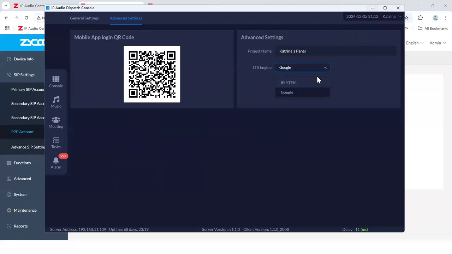And we can support some TTS engines like iFlyTech or Google here. So it's up to your choice. So I guess that's all we have today.